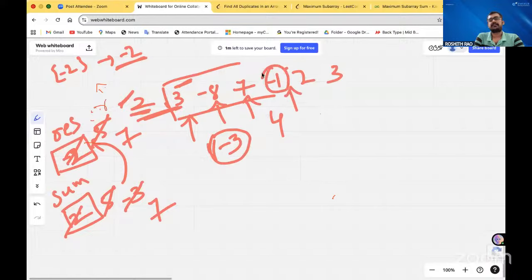So minus 1. 7 minus 1, which is nothing but 6. Again, I will check 6 is greater or minus 1 is greater. 6 is only greater, right? So I will add up the 6 here. And then I will compare with the result. No, it is not greater. And then I will move to the next.